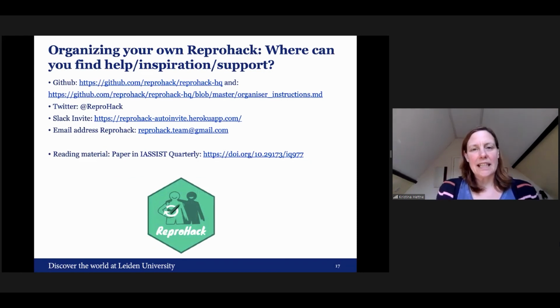So if you would like to organize your own ReproHack, where can you actually find inspiration and support? There is a GitHub repository for the ReproHack. It's called the ReproHack headquarters, and there are organizer instructions for you to have a look at. There is a Twitter account, a Slack invite, and an email address. We also wrote up our findings from this first ReproHack in a paper that you could have a look at if you're interested.